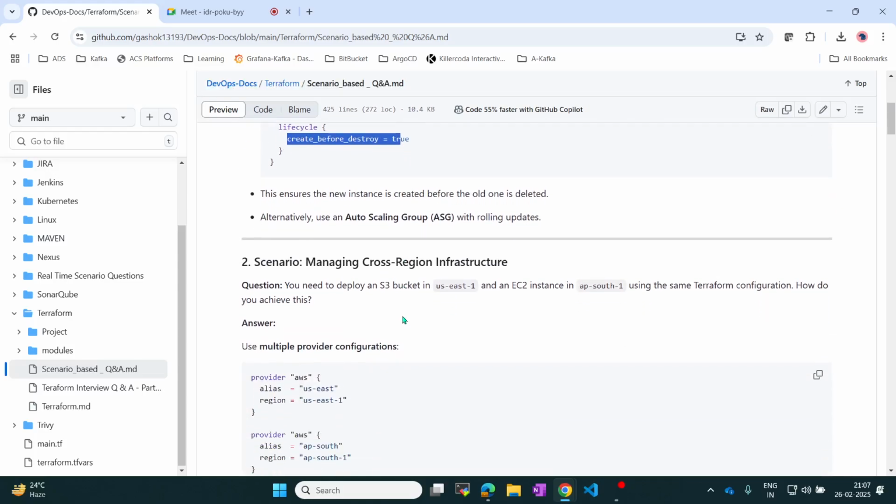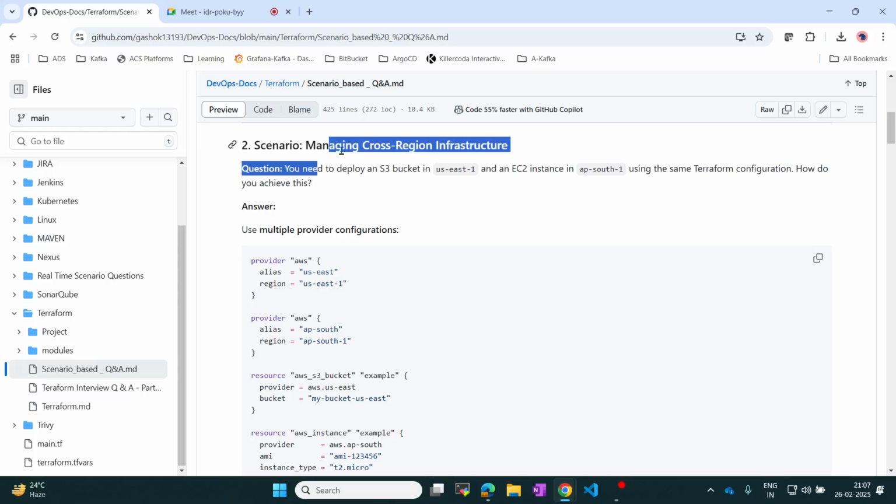And next scenario. Managing cross region infrastructure. You need to deploy an S3 bucket in us-east-1, and you also want to deploy an EC2 instance in ap-south-1. So we have two different regions. How can you deploy cross region infrastructure using Terraform?